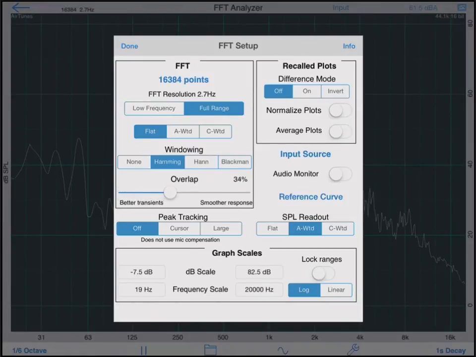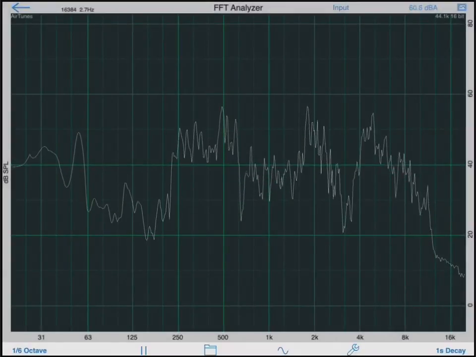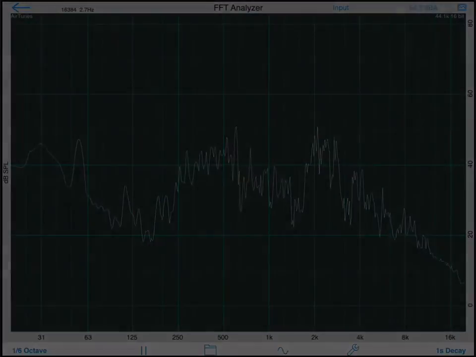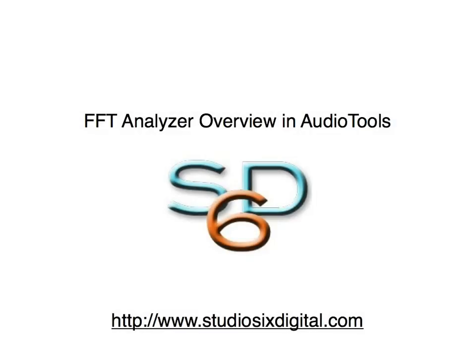If the overlap were set to 90%, then only 3,276 new samples would be collected before running a new FFT. With this setting, the screen updates much more often and is much smoother. AudioTools, the FFT module, and the FFT standalone app work with all current iOS devices and all audio input devices supported by the hardware.